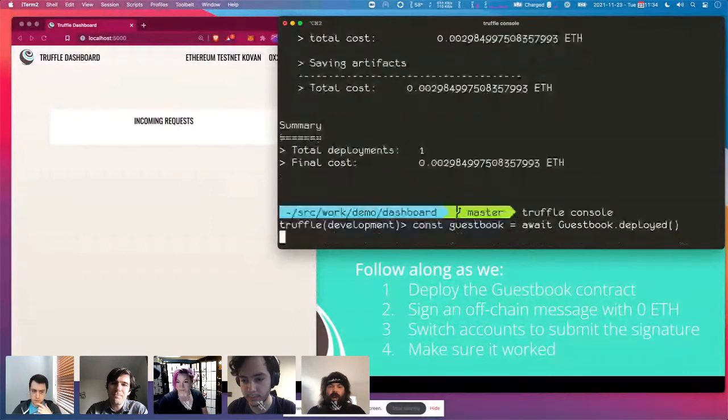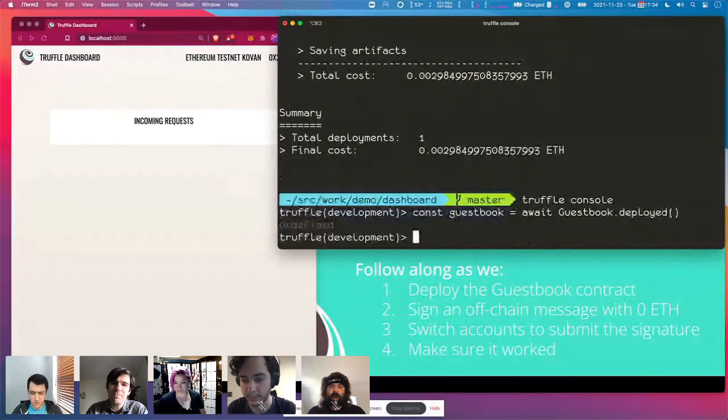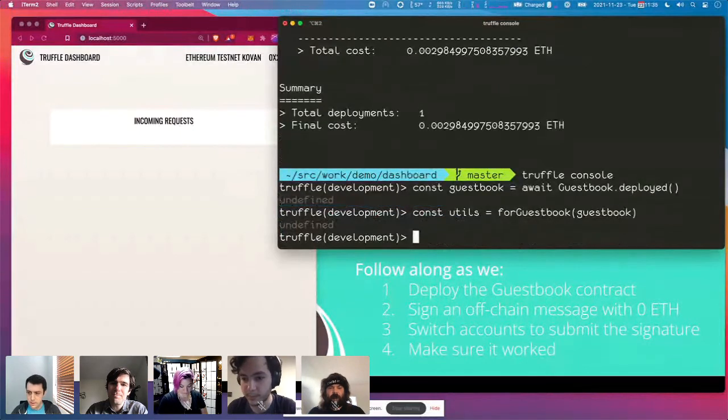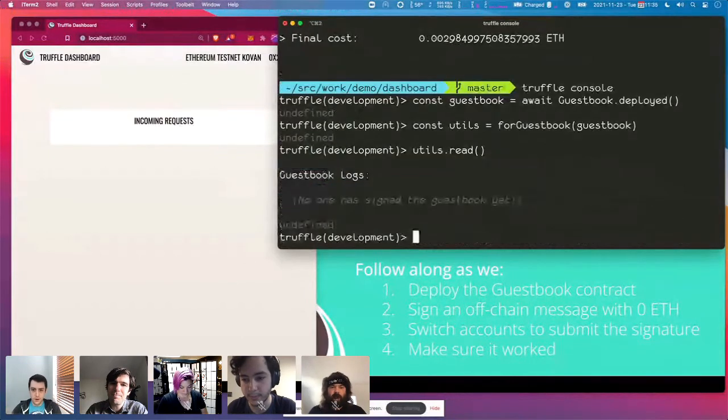And for this project, because EIP 712 signatures are kind of complicated, I just made a module for a bunch of utilities that I'll be demonstrating. So I give it the Guestbook. And let's start by just seeing who has signed the Guestbook already. No one has signed the Guestbook yet.